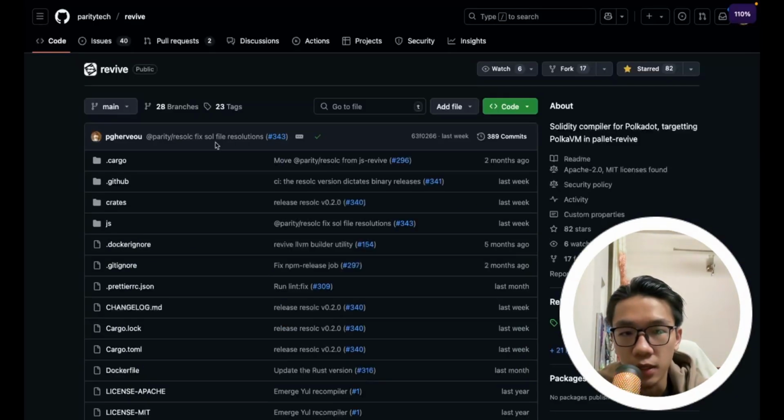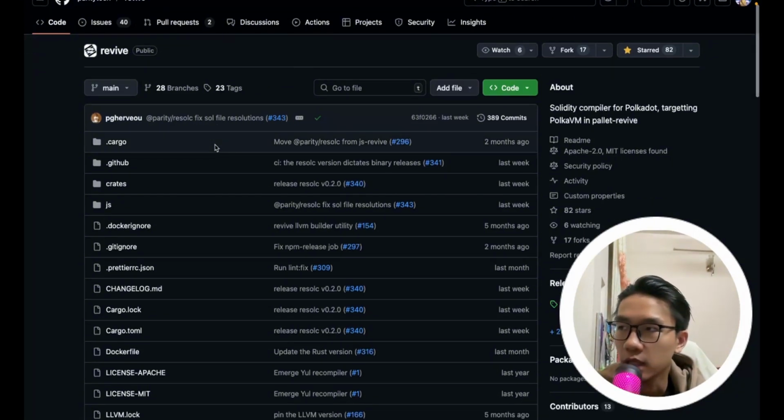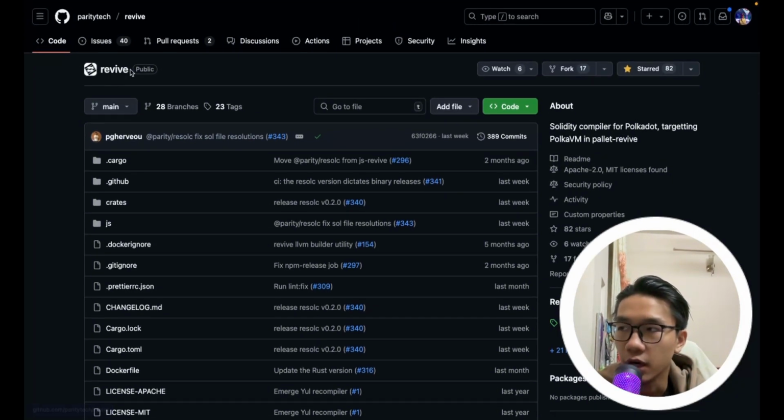And you might find the term resolc a bit strange, but "re" stands for Solidity compiler, and "solc" stands for revive. So this revive is also another repository from Parity, and it's a Solidity compiler for Polkadot, targeting the Polkadot VM in pallet-revive.